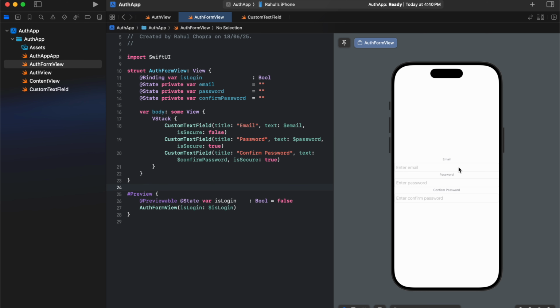You can see on the right side of the screen, you will see the output of our text field AuthFormView. You can enter anything within the text fields. You can see the password. This will not show the text in strings, as you can see.